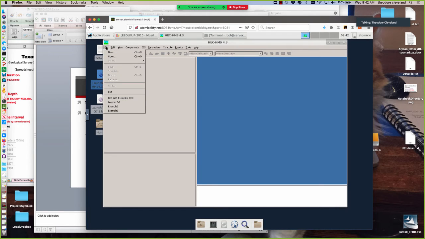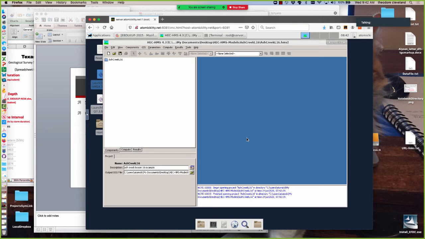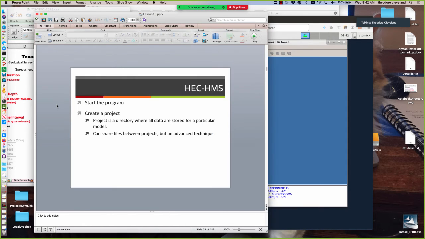So let's create a new project. We're going to call this Ash Creek lesson, what are we, 15? I guess we're 16 actually. And we will put it in US customary, hit create. And now we have a base model.